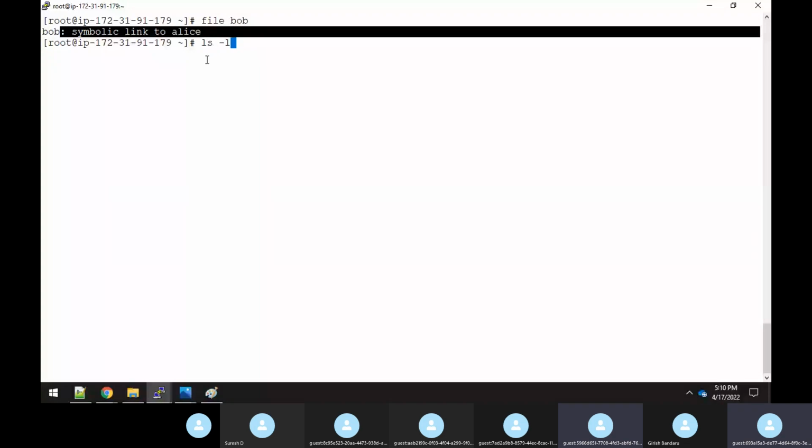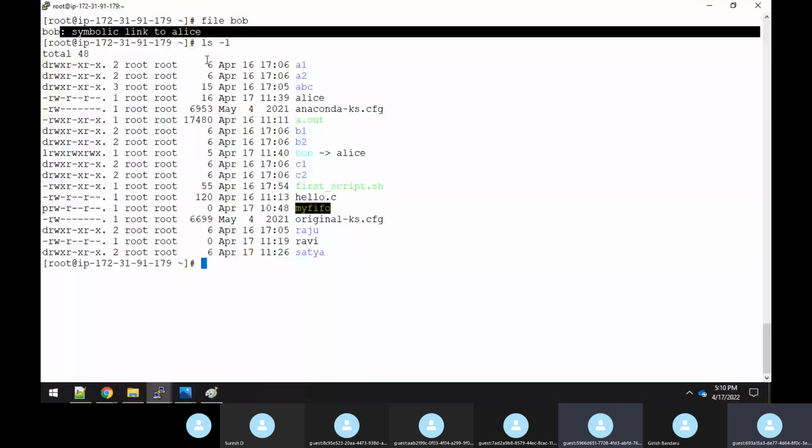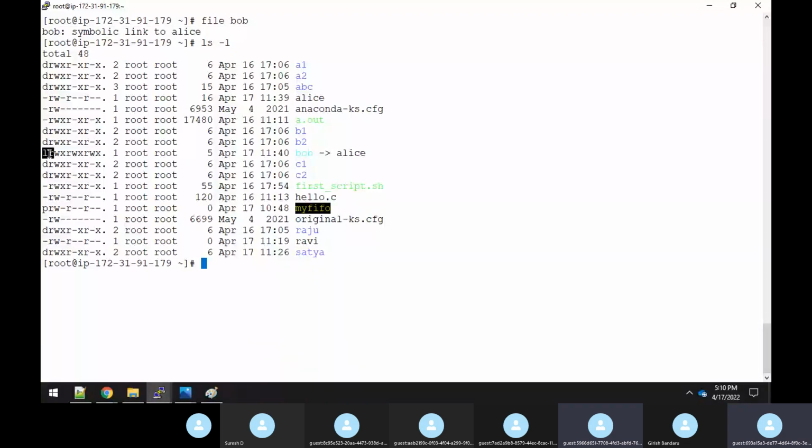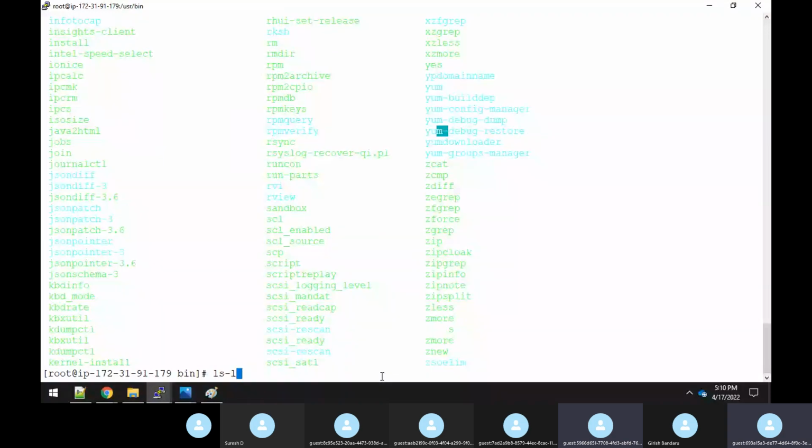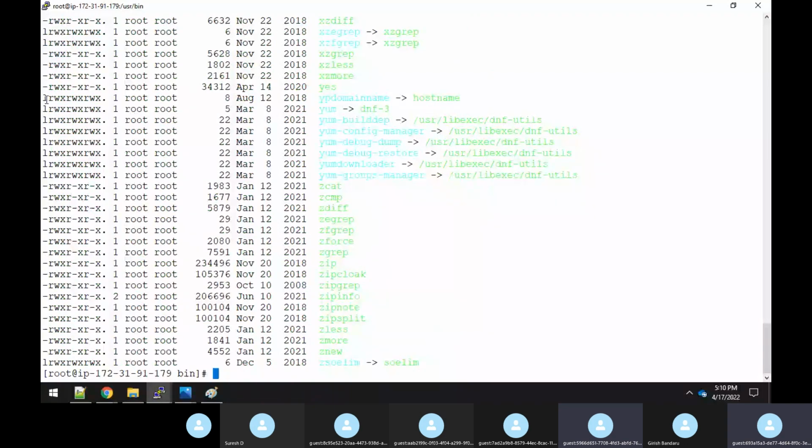In ls -l, wherever you see an l, it means it is a soft link file. For example, if you go to /usr/bin, you see a lot of commands in light blue color. When you do ls -l, this l stands for soft link. This one is a pointer to the hostname command, and this one points to another command. These are all soft link files. A soft link is like a pointer.